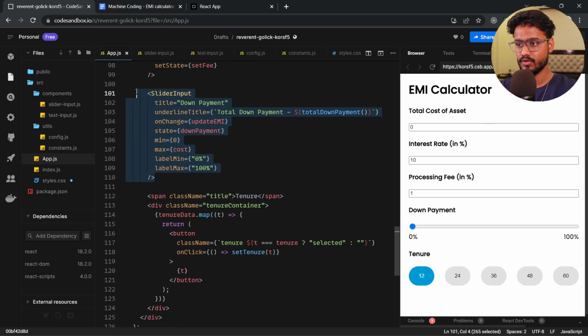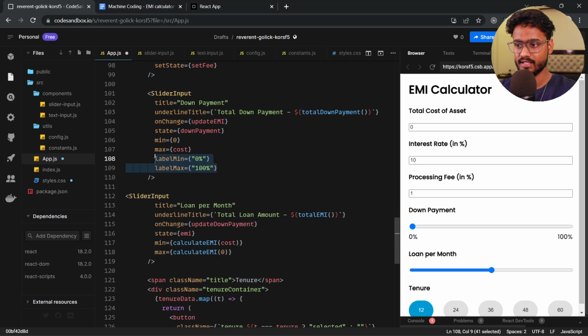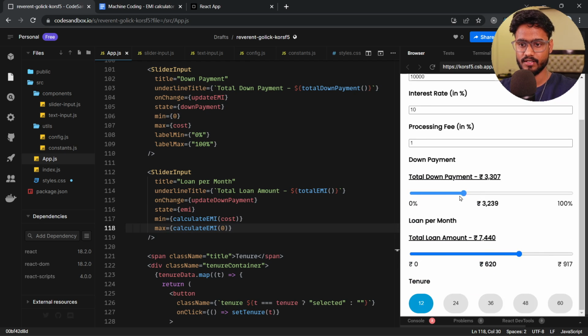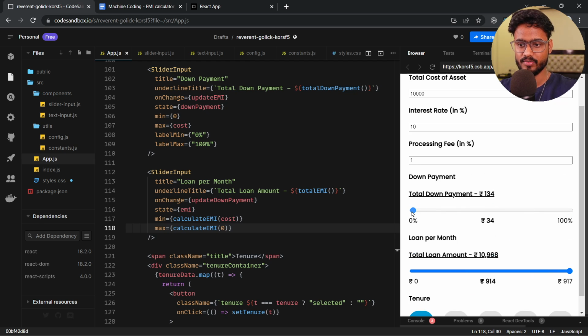Let's do the same for our EMI as well. So for EMI, we won't have this label min and label max. So apart from that, we're gonna have the title, the underline title, whatever logic that we wrote, onChange function, state, and our min and max. So I think this should be good enough. Let's just try to, okay, yeah, I think this is working flawlessly. Awesome. If it's 0, then it's not going to show up. If the down payment is 0, then that title is not going to show up. Awesome.